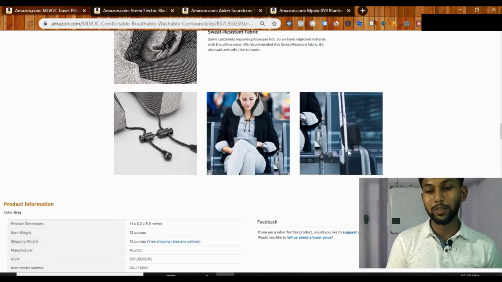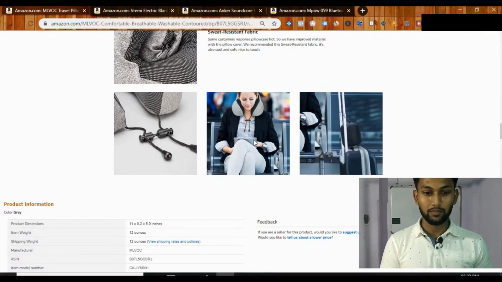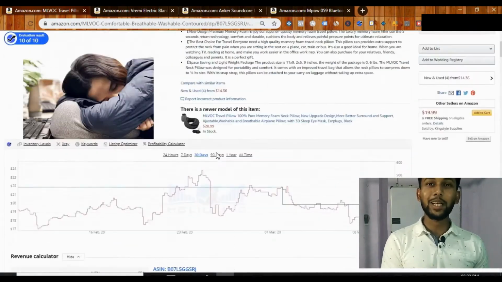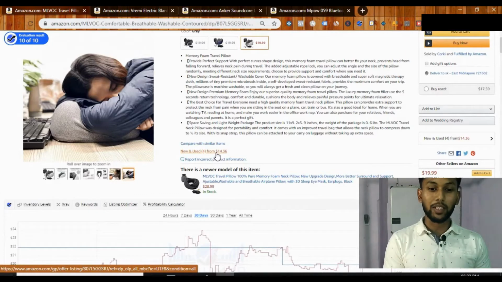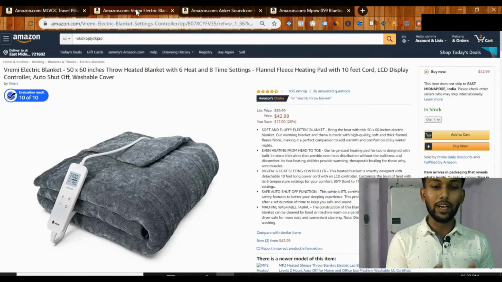So they are showing the pouch that is included with the product. So this is an example of great product photography, and this is how your product images should also look like. Let's look at the next product.